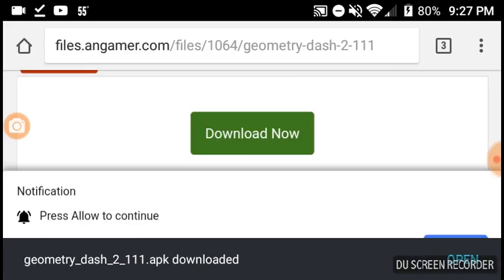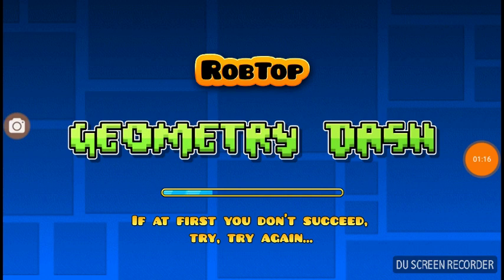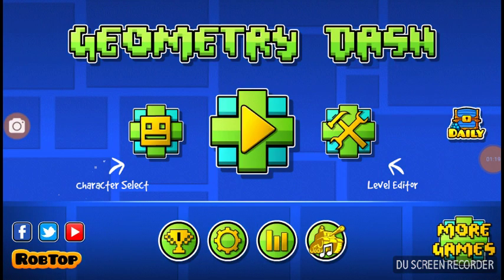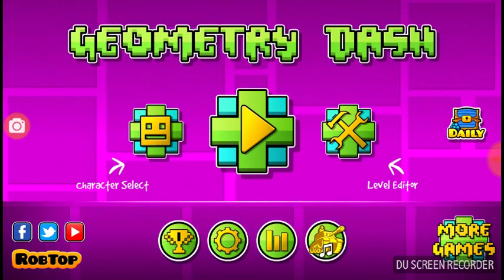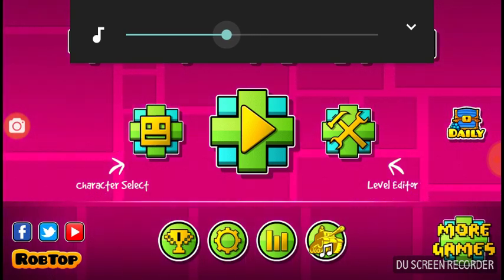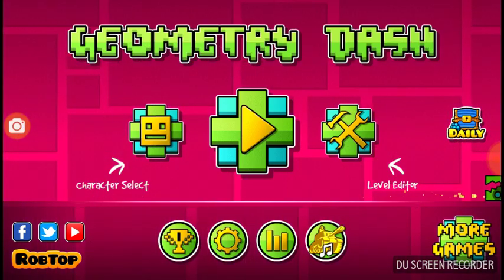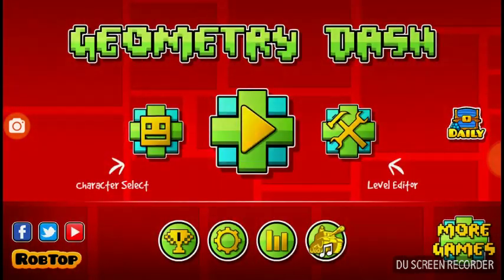Now, without further ado, we're about to get into Geometry Dash. Alright, let's do this. Just remember, go to your downloads and just install it like that. And also, hold on, let me turn down the music. If you want to get your projects, make sure you saved into your account.